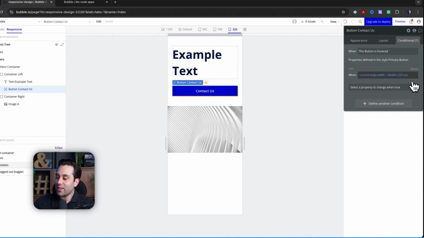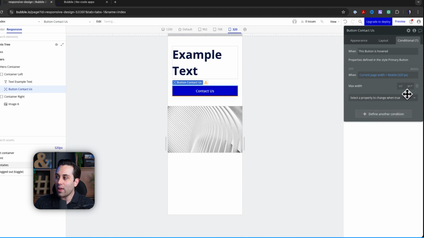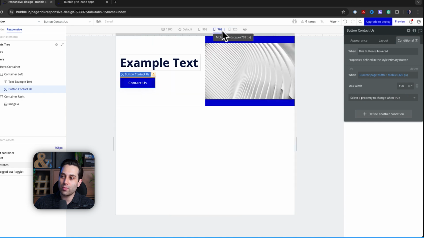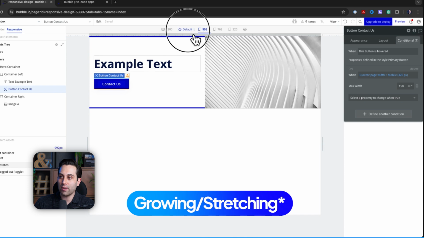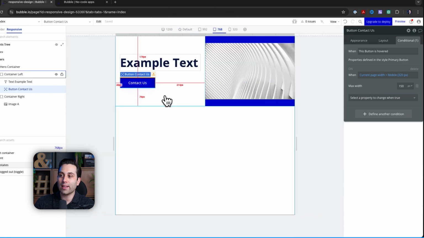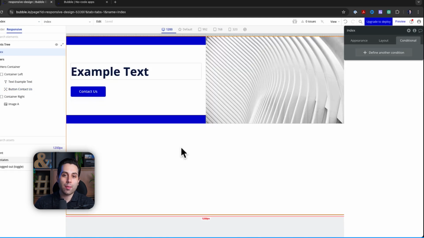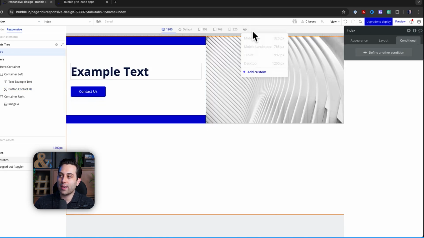So once we have this rule defined, we can say, for instance, the maximum width of this button will be 150 pixels. And once we go to this other breakpoint, as we can see, it's not shrinking anymore, okay? So this is a way to affect the behavior of a specific component and have more control while building responsive layouts, okay? Another option you have here is to add custom breakpoints.